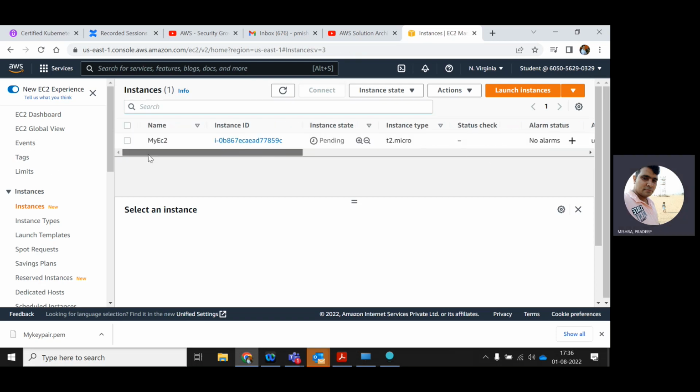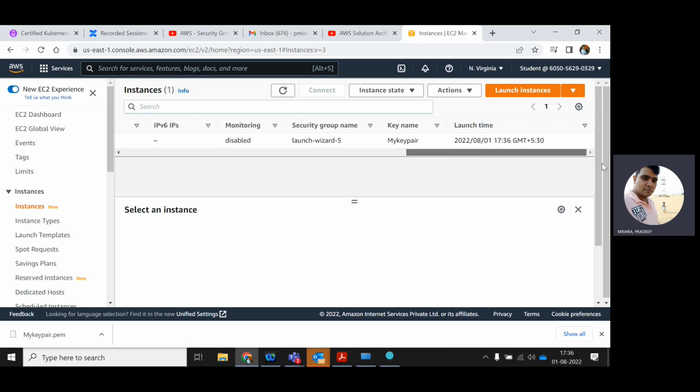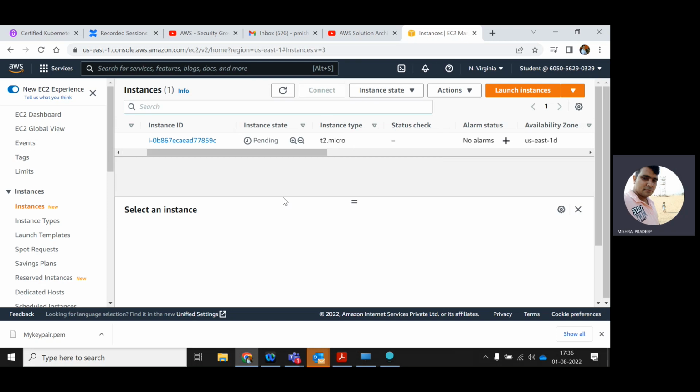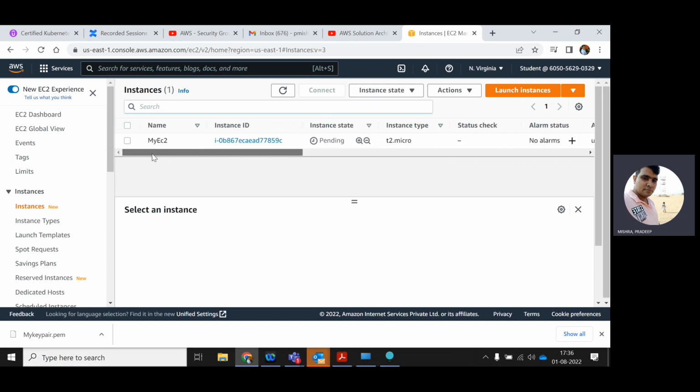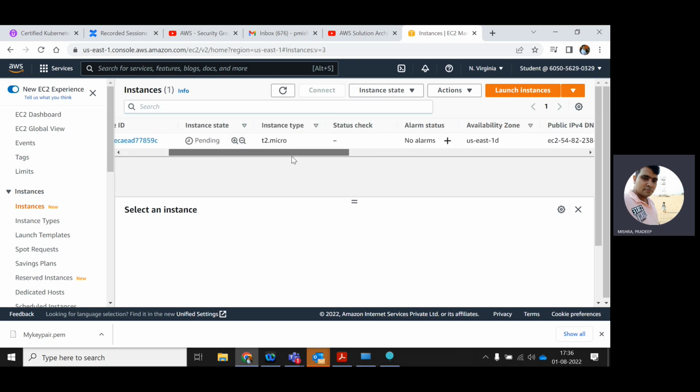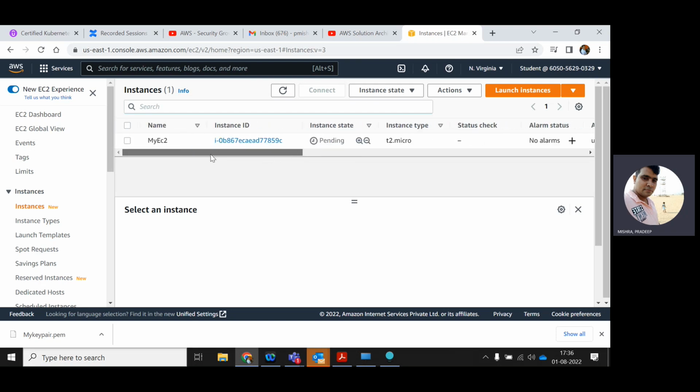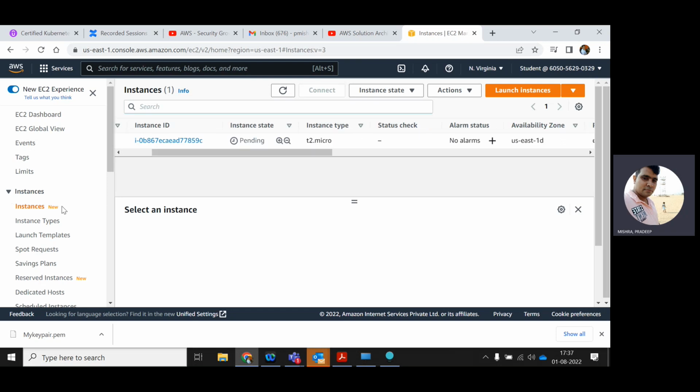You can see that the EC2 instance is ready here, but the state is showing pending. So we can wait a few seconds for it to come to the running state. After that, we can go back and take the RDP, and I'll show you how to take the RDP of this instance. So we can wait 1 to 2 minutes for the running state.